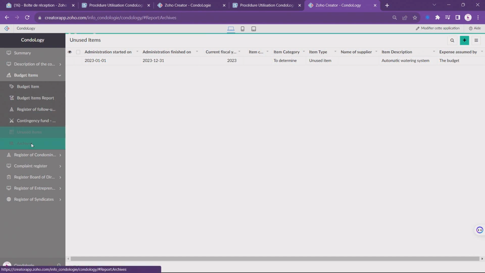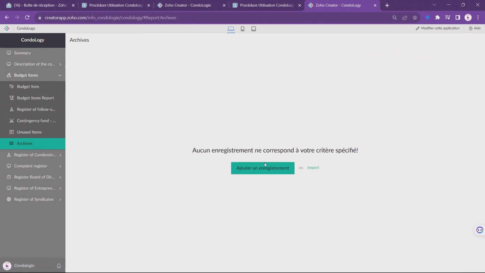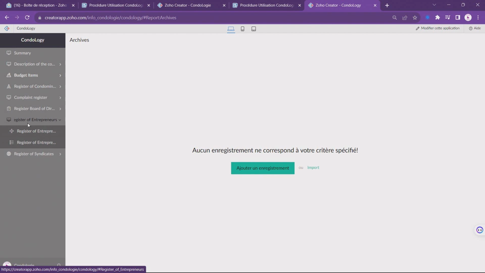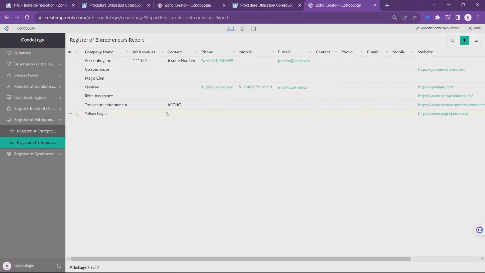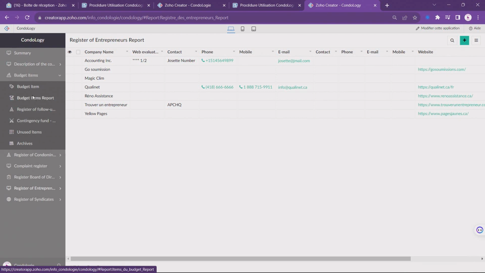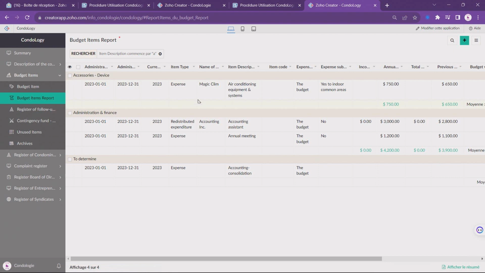Okay, the archives, we don't have any yet. So what is interesting to see is that we have also completed some of the entrepreneurs items. So we will have files that we can come and finish completing here, but we are in the process of filling the register of entrepreneurs. Because we complete the sheets in the budget items, we go back inside our budget items, so we click on budget item report, and then we find our items that we have already completed.